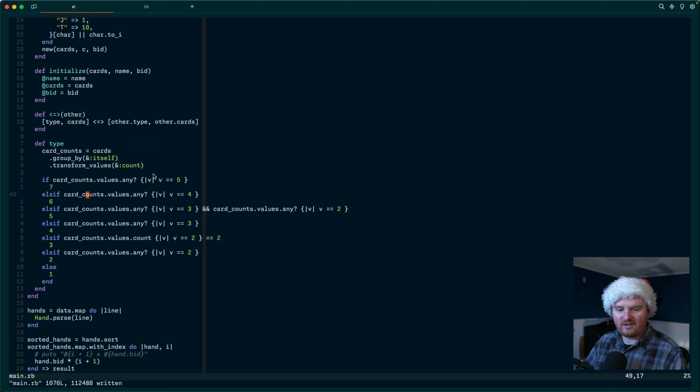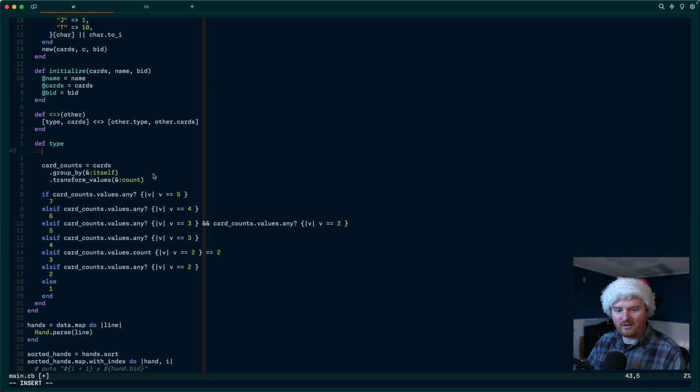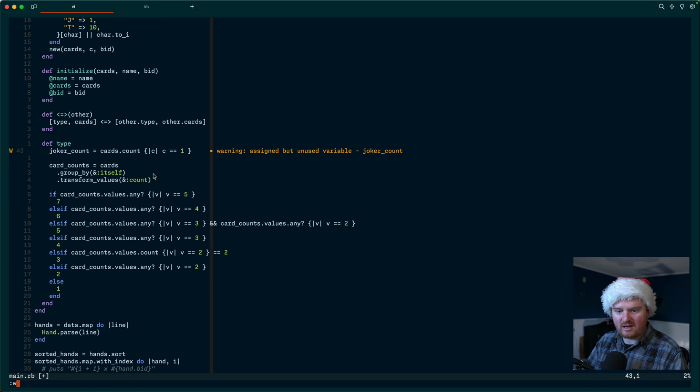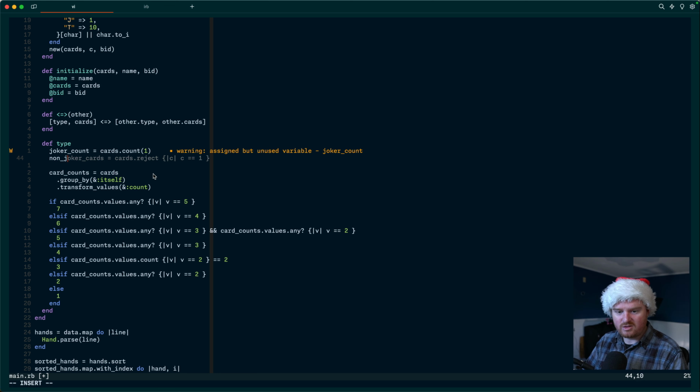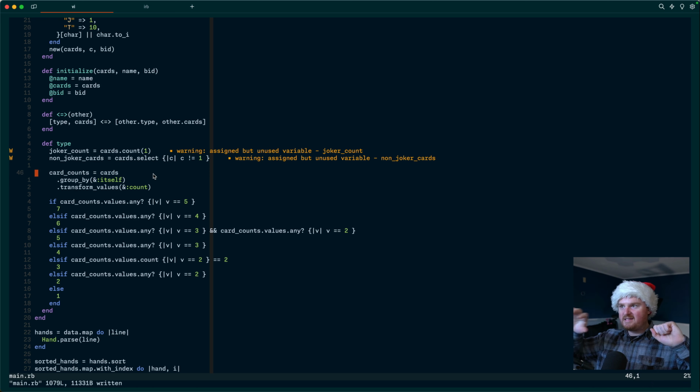So the way that I thought about this was, let me first grab out the number of J's. So we're going to grab a joker count, which is how many cards are ones. I think we can actually just do 1 like that. And now I want to say non-jokers is cards where the card is not equal to 1. And we'll try to figure out what is our best hand without the jokers. And then we'll add in the jokers to get to a new rank that will be equal to the best hand that we could make with those jokers. That's my thought process, at least.